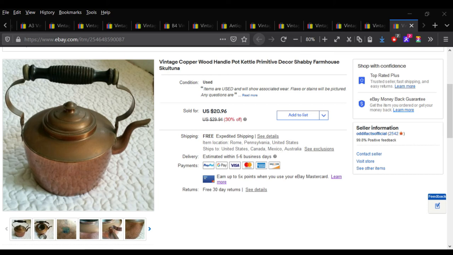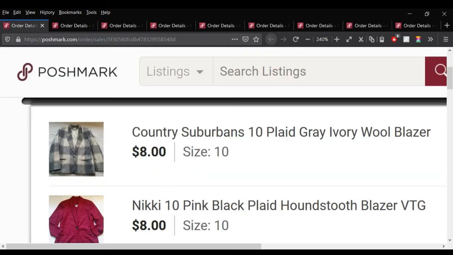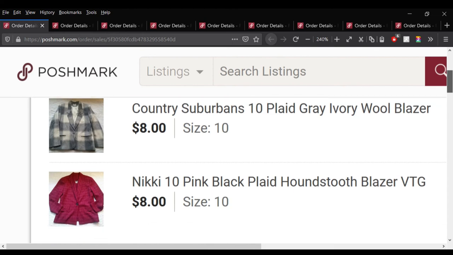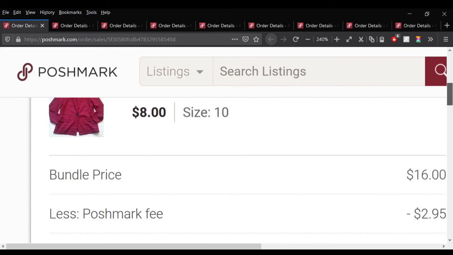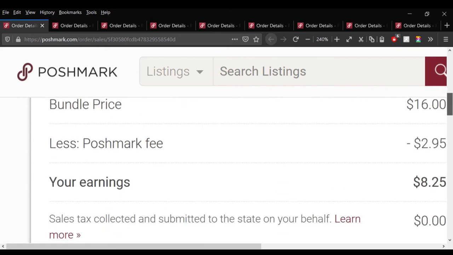And next we will jump into Poshmark, and I will share with you what sold on Poshmark last week. All right, so we had a couple of sales on Poshmark last week. The first one I'll share with you guys is this pair of blazers. They were bundled together, a plaid wool one and a vintage houndstooth pink one. They sold for a $16 bundle price, and I made $8.25 on both of them together.